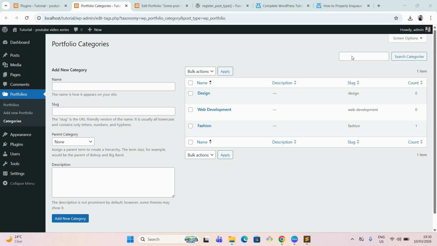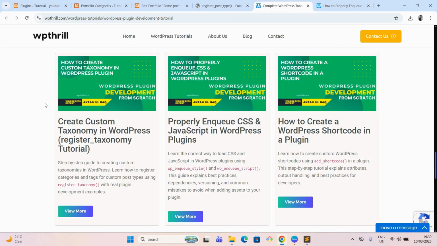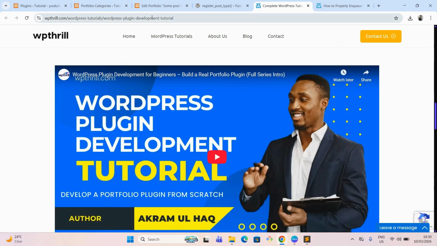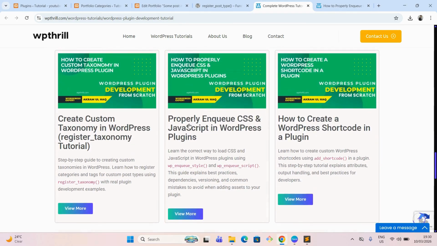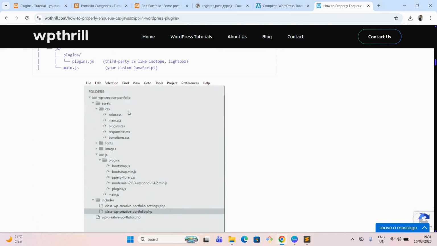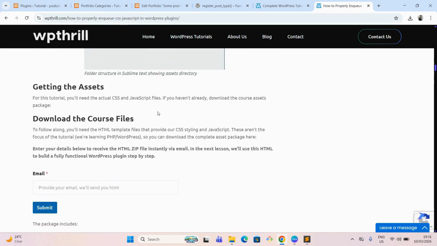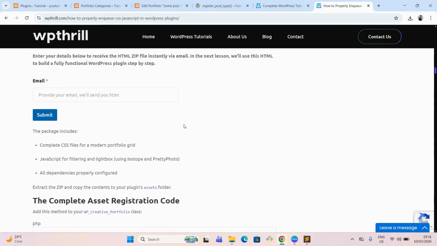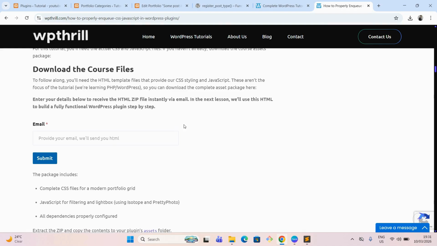Okay, so if you go to our WordPress tutorials and inside our plugin development series, you will be seeing this post properly in CSS and JavaScript. So I have already opened it. It will provide you all the details if you want to see written guide and everything, like what each function and what each line of code does.